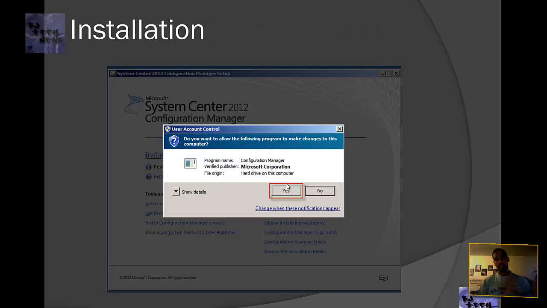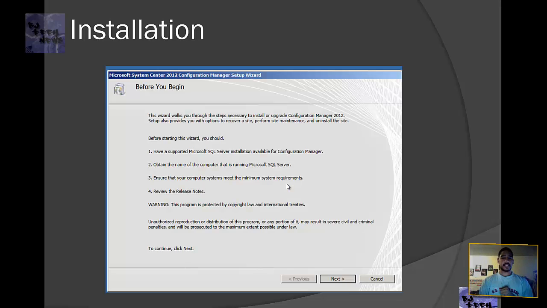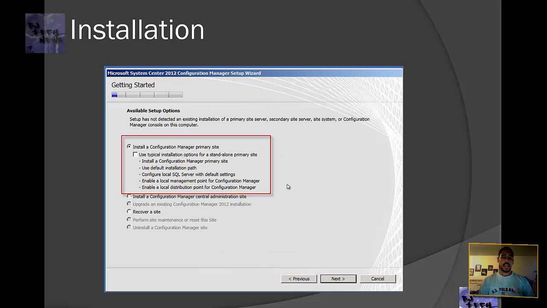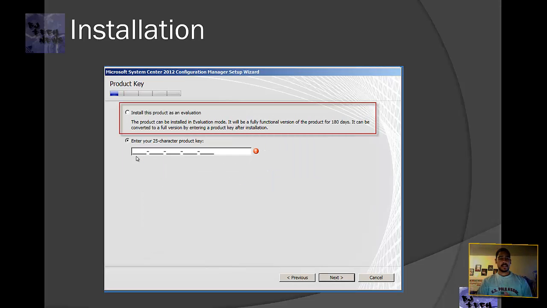With the installation, once you click on install, you get another UAC control dialog box, hit yes, read all this, you gotta make sure you have 1 through 4 good to go. I hit next, and I did the first one. I did the default install Configuration Manager primary site, and I checked use typical installation options for a standalone primary site. Once I did that, I hit next. Again, I don't have the key to activate the product, so I had to do eval mode, and that will only give me 180 days, which is awesome.